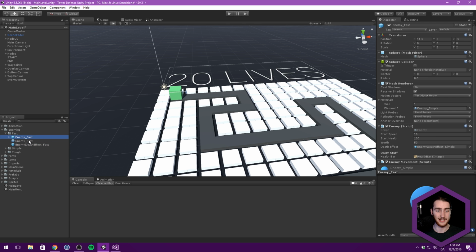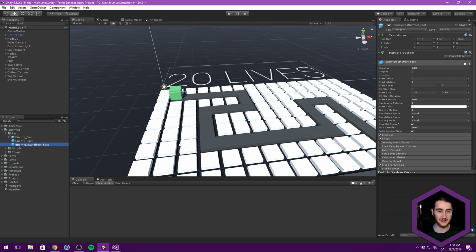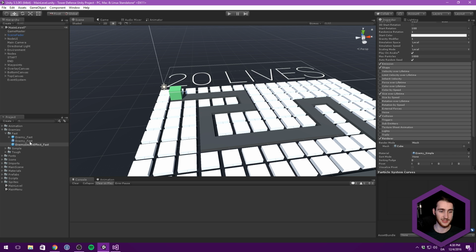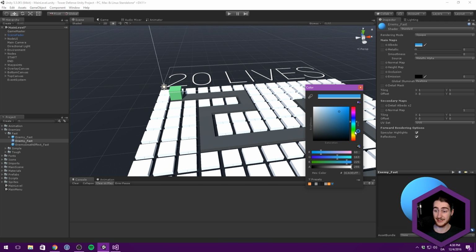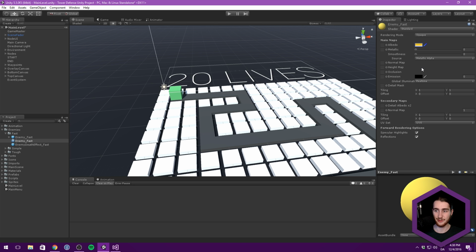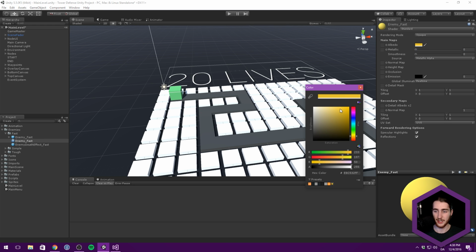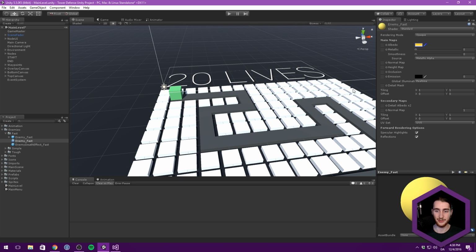Then we can take our enemy fast here, drag in the correct material, drag in the correct death effect. Let's take the death effect, drag in the correct material there as well. We can then change the material to something, I think a yellow would be pretty cool. Definitely want it to stand out a bit. Something like that looks pretty cool, I think. And I definitely want it to be bright. Maybe even brighter than this. Something like that looks pretty cool.